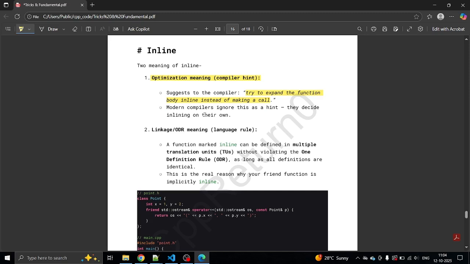The next thing the inline keyword does is the linkage or the ODR meaning. ODR stands for one definition rule. A function marked as inline can be defined in multiple translation units without violating the one definition rule, as long as all the definitions are identical.